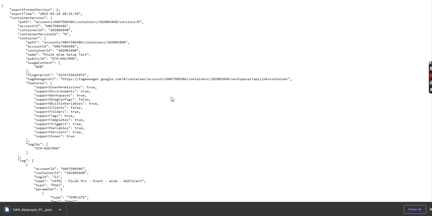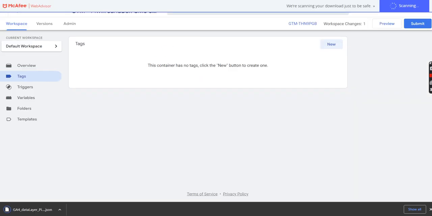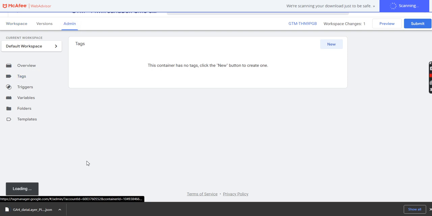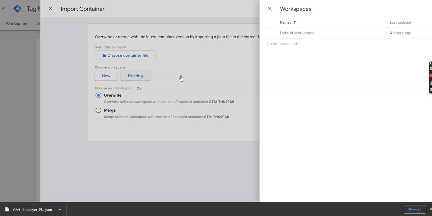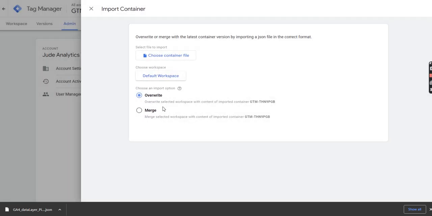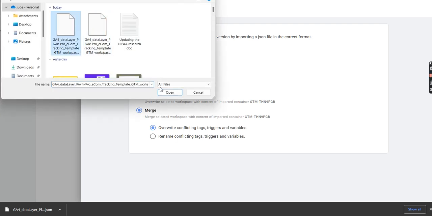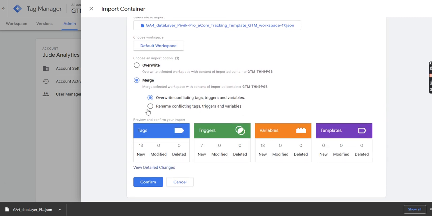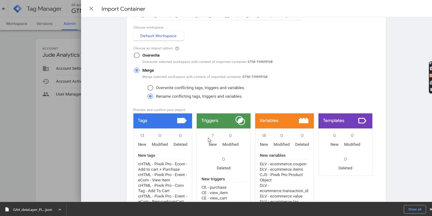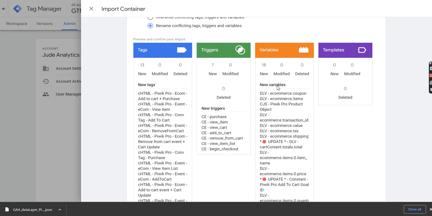Once you've saved it, you should go into your GTM container, go to the admin section to import this version. Then you click on import container, and select your existing workspace or a new one that you want to create. I'll choose merge, and I'll select this data layer. You can choose merge, or you can choose rename, which is going to rename conflicting tags. So you should have 13 new tags with 7 new events and 18 variables.